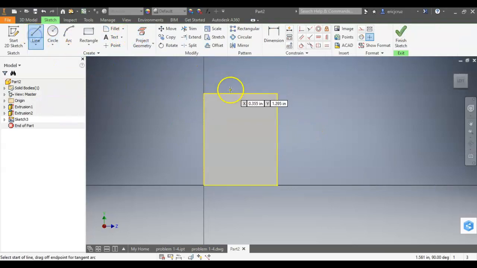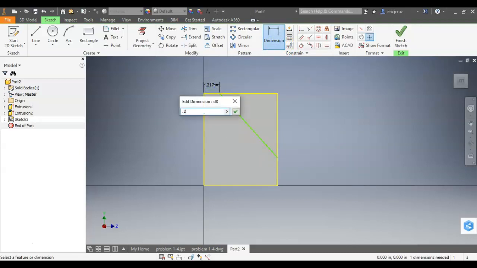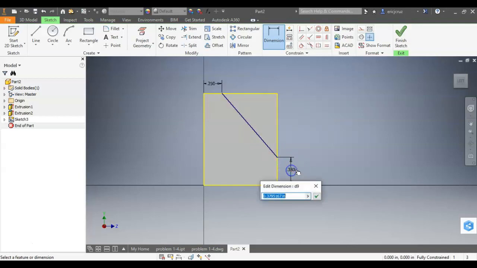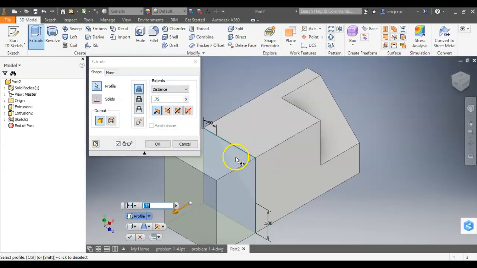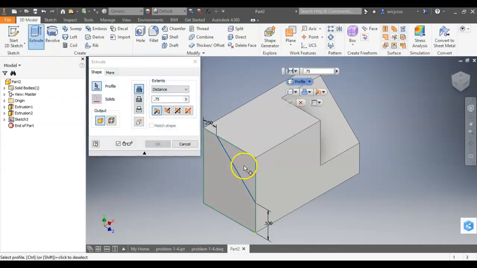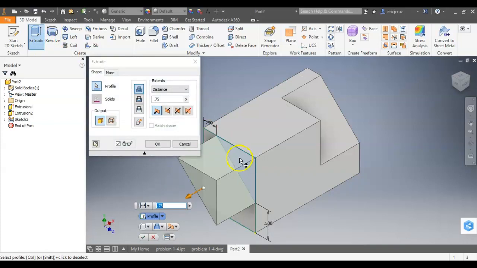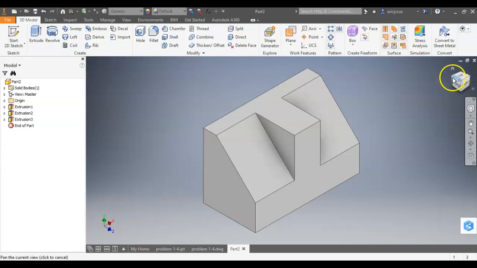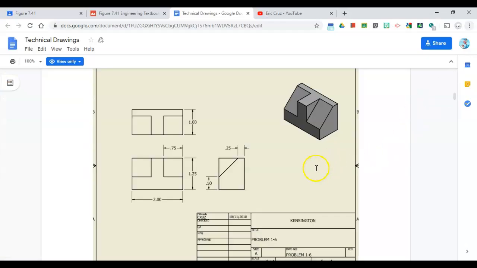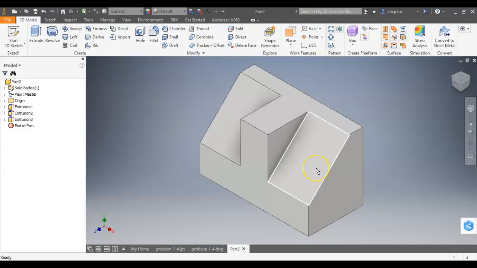Okay, so 0.25 here, 0.5 here. We're dimensioning those points. That's 0.25. This one is 0.5. I'm going to finish sketch and not close it, and let's see what happens. Okay, escape. So you got to move your mouse precisely so that it shades it. We're going to cut. Okay, there's problem 1-6. So let's save it and then start the technical drawing.